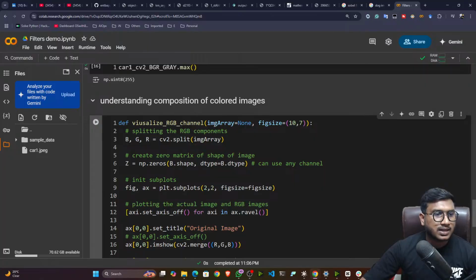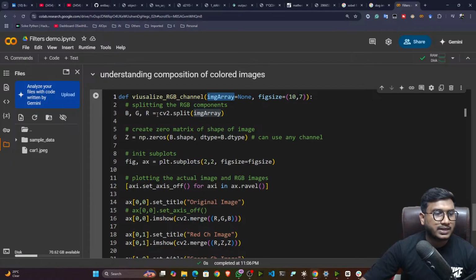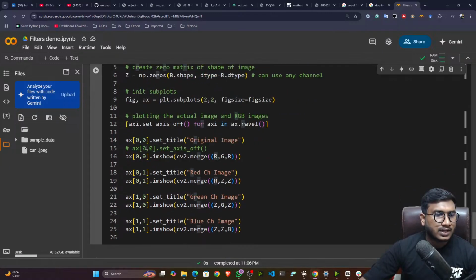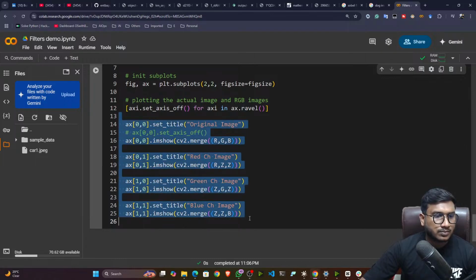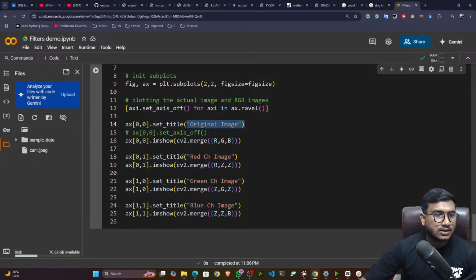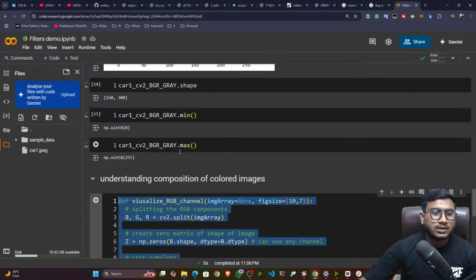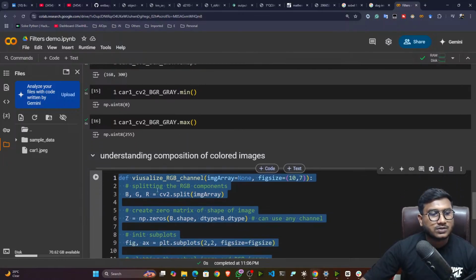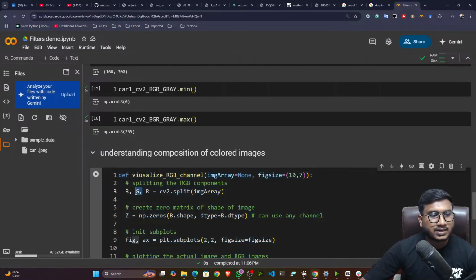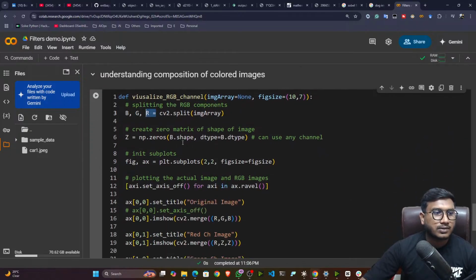Visualize RGB channel. Here it will take the image array and split the image into blue, green and red. Then I'm showing the original image, red channel image, green channel image and blue channel image. This is a simple function I have written. First I'm extracting the blue, then the green, then the red, because a colored image has 3 channels, red, green and blue. That's why we're applying this function.